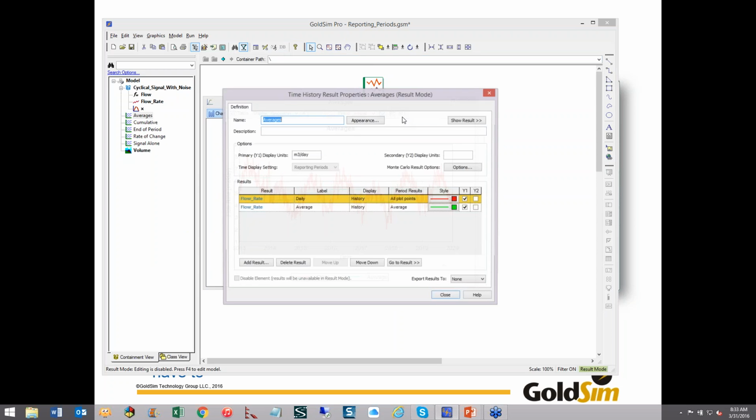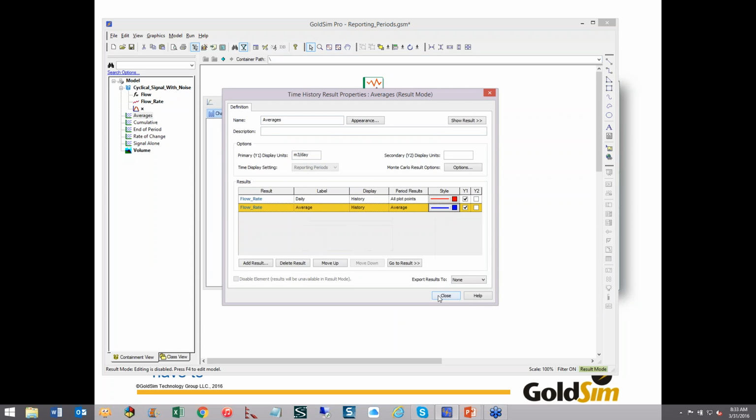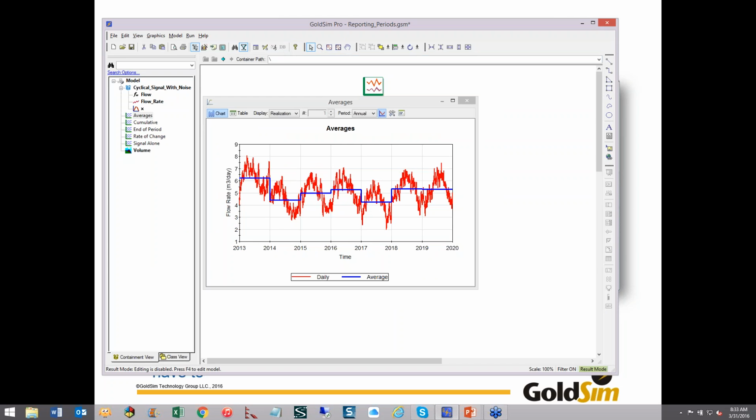let's change that color just so it pops a little bit more. We'll make this blue and maybe a little thicker. All right. So what you're looking at here is my daily values and there's my average. What average is that? Well, that's the annual average. Remember, I had 2 reporting periods. Well, I want to see the monthly averages. There's the monthly averages. So what GoldSim is plotting here is the monthly averages.